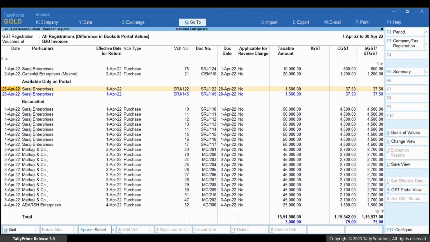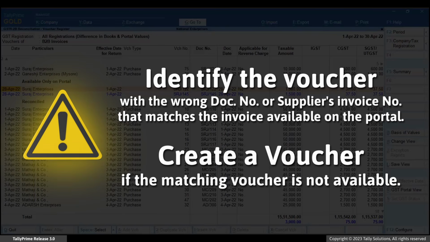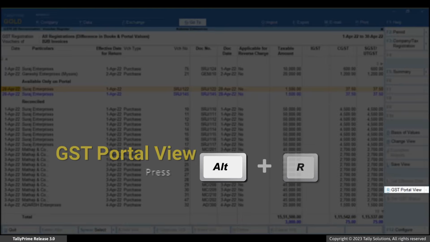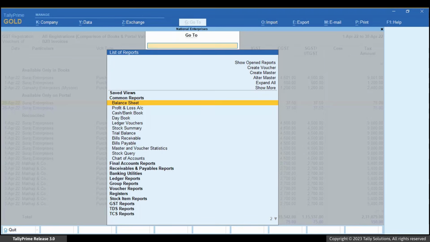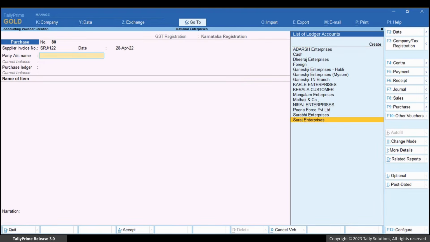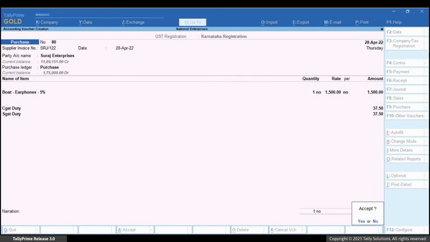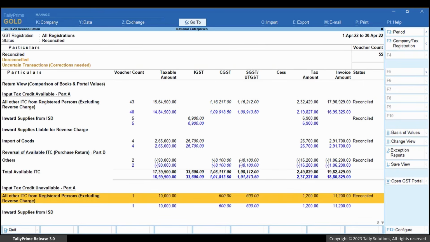Now, there is an invoice available on the portal, but there is no corresponding purchase voucher in your data. In such a case, you need to find the voucher with the wrong document number or supplier's invoice number which matches the invoice available on the portal. If there is no such voucher in your company, then you will need to create one to reconcile this. To know the details of this invoice, press Alt+R for GST portal view. You now have the details of the invoice which you can use to create the corresponding purchase voucher. You can see that all the vouchers are reconciled for the month of April.